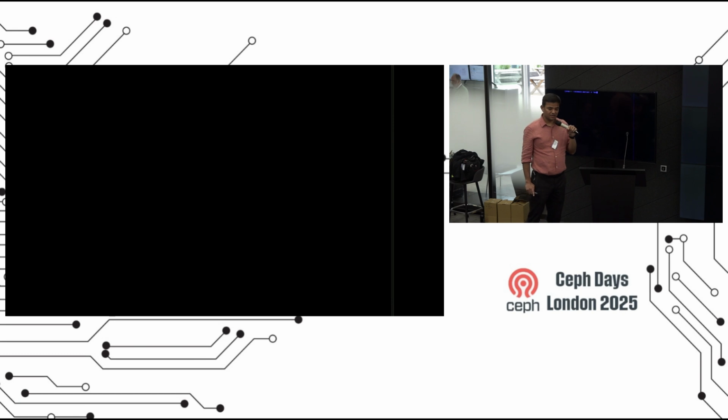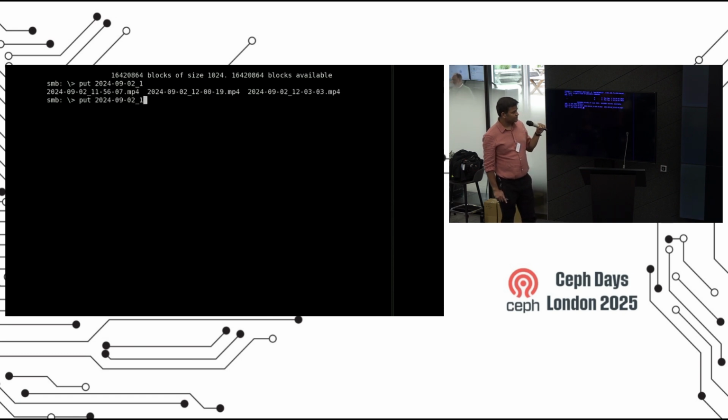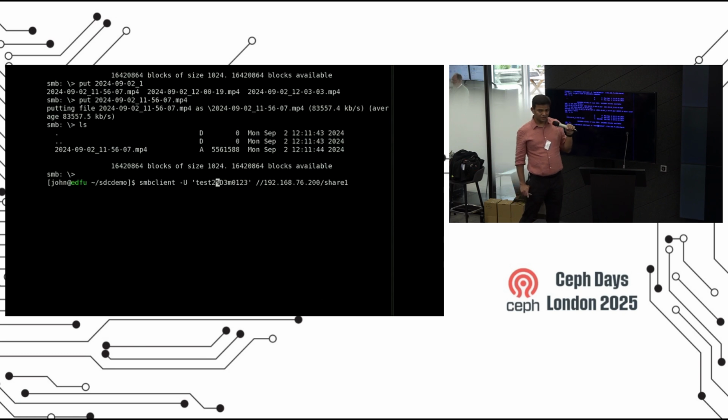Here we use the smbclient command. This is part of the Samba packages itself, the Samba client packages. We use the smbclient command to connect to the share. And we connect as the first user, which is user test. We then upload a file to this particular share. Now we log in as the second user to the same share.